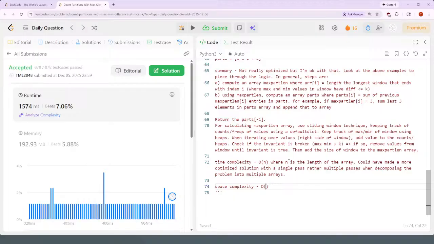Space complexity, this can be O of n to construct the max part length array and the parts array. All right.